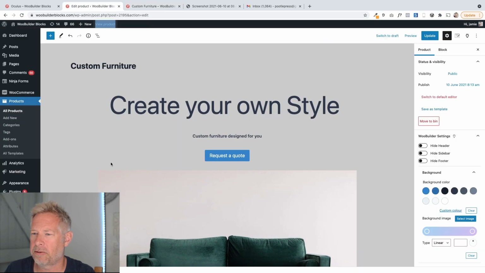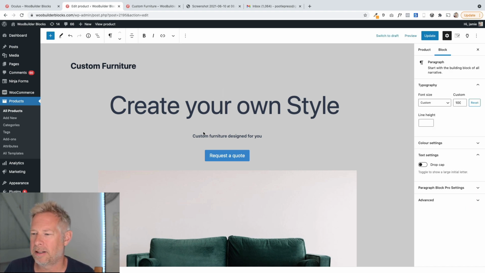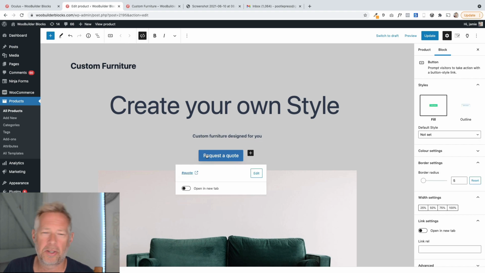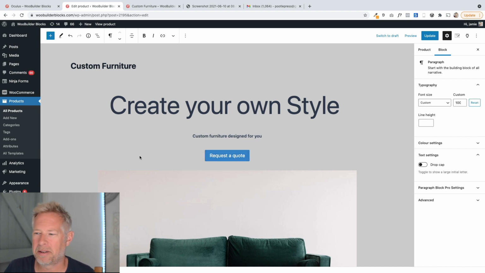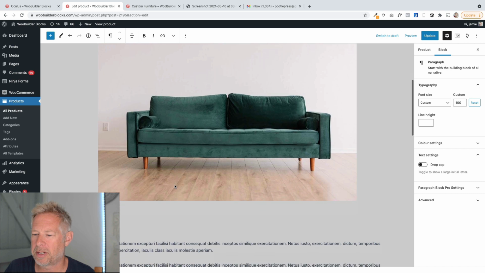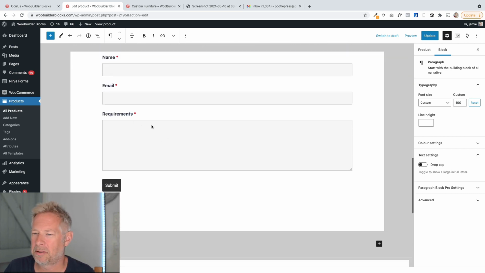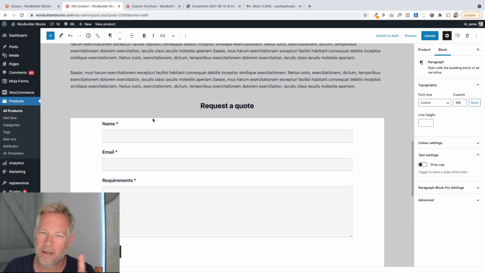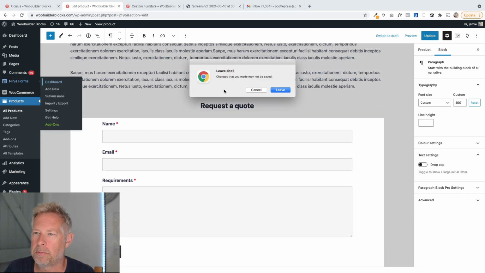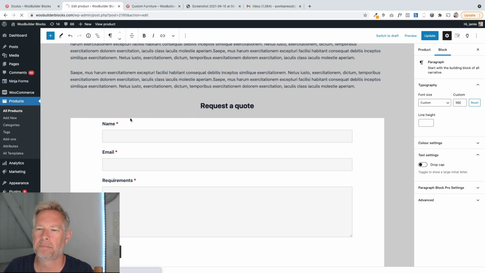If I look at the edit screen here of how this page is built, again, we're using Woo Builder blocks to build this page. We've basically just added a title, some text, a button, just using the normal Gutenberg buttons block. We've got a product image here. And then pulling down here, we've got the Ninja Forms form essentially. Let me show you the key bit on that Ninja Forms form.